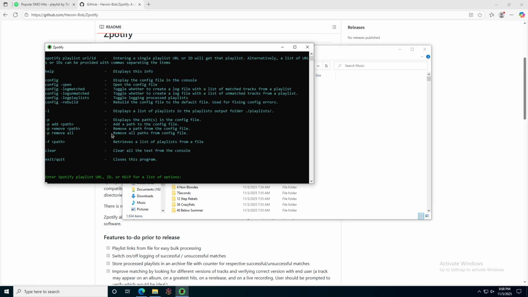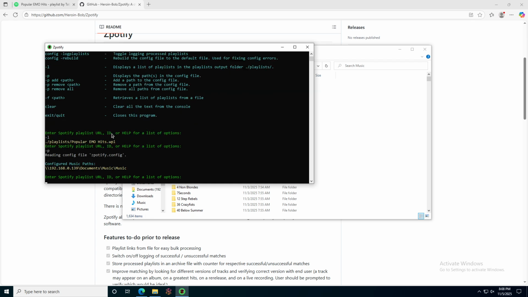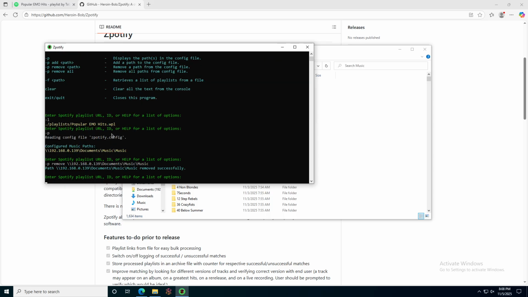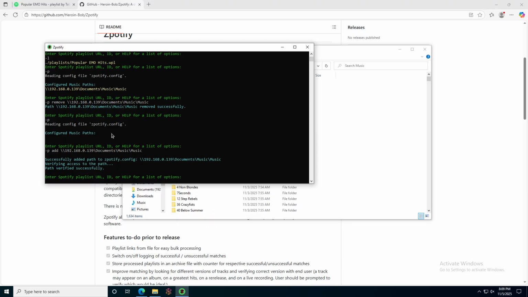If you want to see the playlists that you've created, you can do -L, and that will list out your playlists. If you want to remove a path from your list of music folders, like let's say I don't use this directory anymore, let's get rid of that. Do -p remove and then the full path, and it'll remove it. So now there's nothing there. If you want to add one back in, -p add, and there you go.